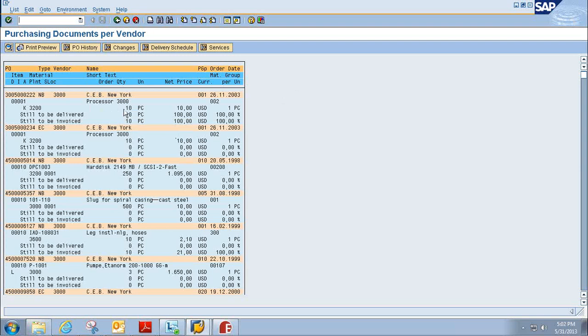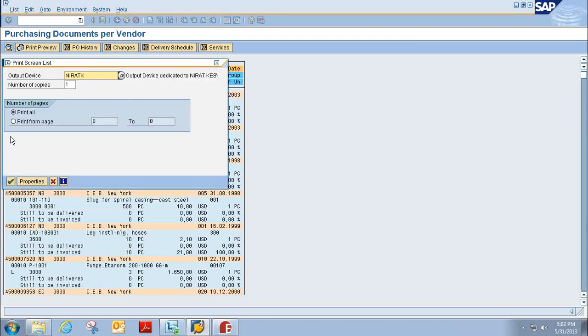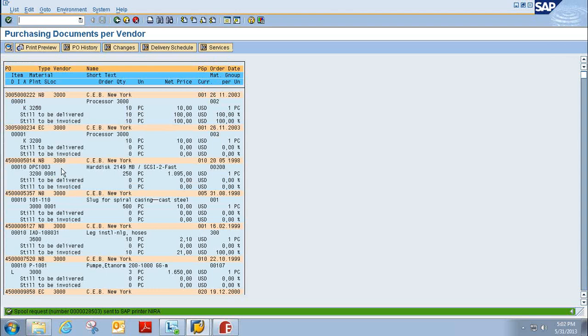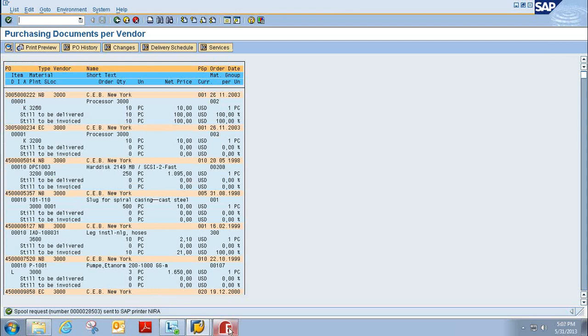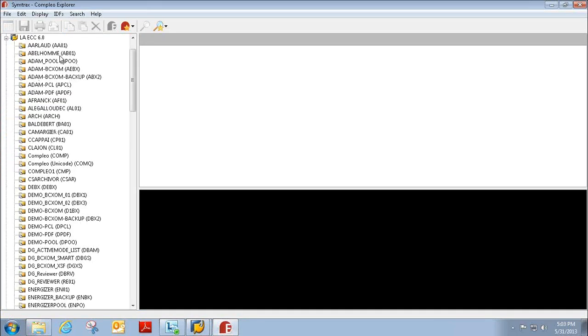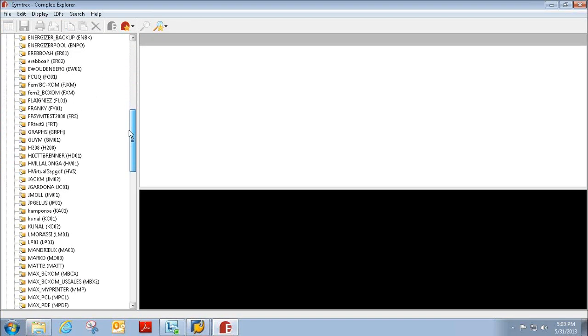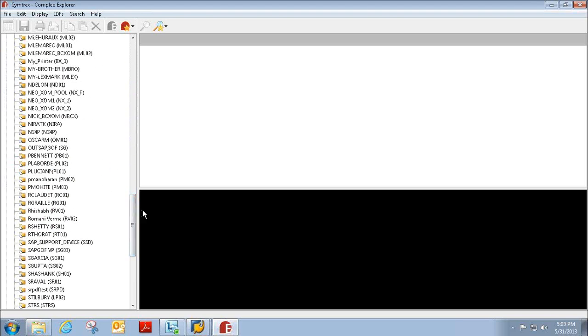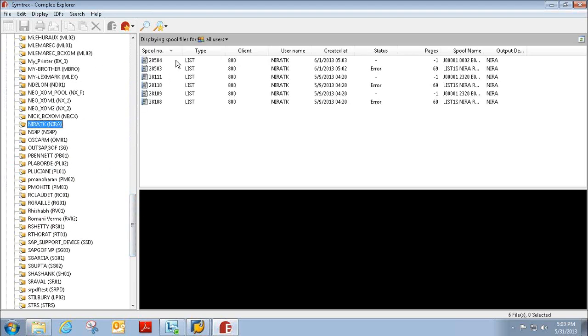So here's the spool file we will be working with. And if I go ahead and just click print, I've printed it to my output device, and here I am in Compleo Explorer. On the left side here, we can pull files from our output devices within SAP, and I'm going to scroll down to my output device where I printed the file to.